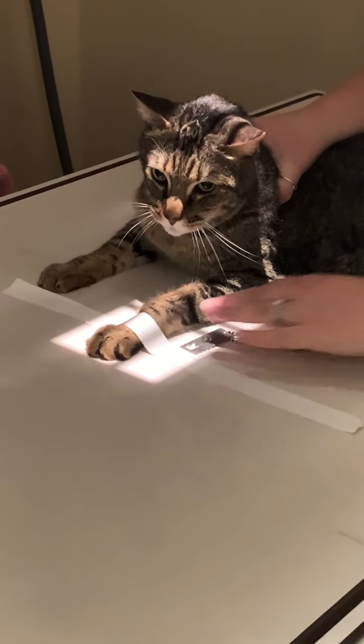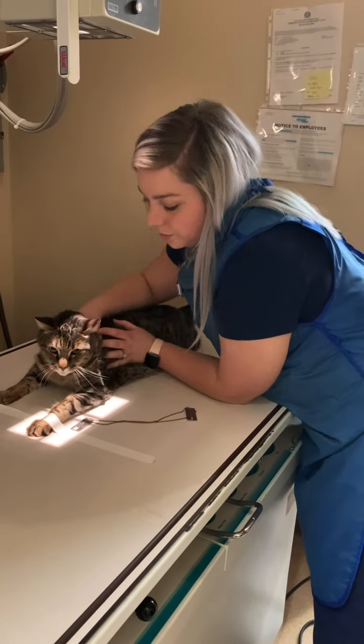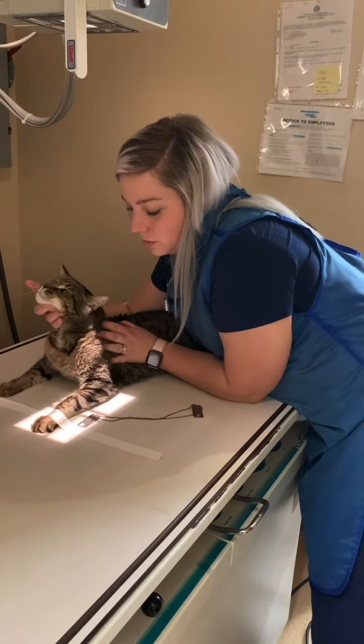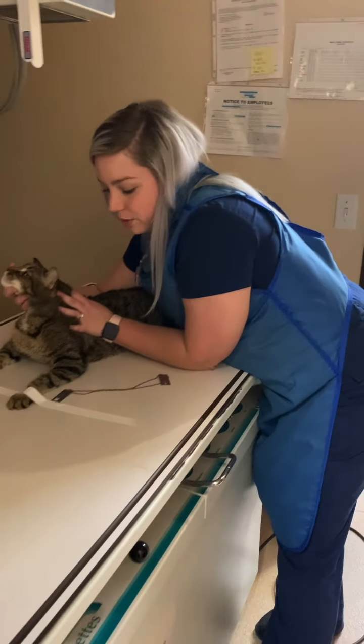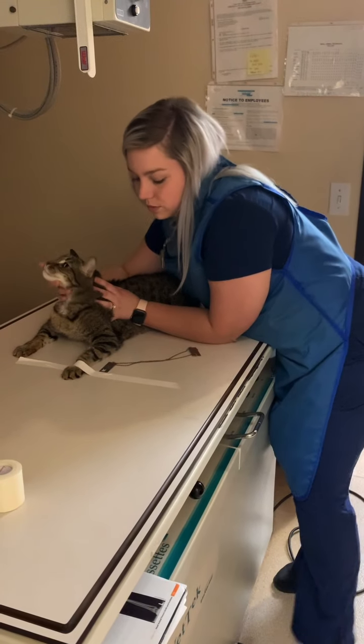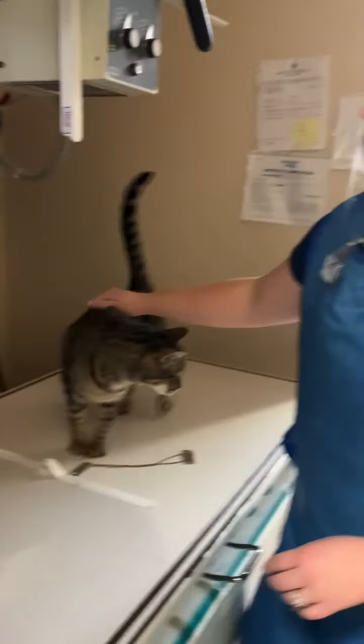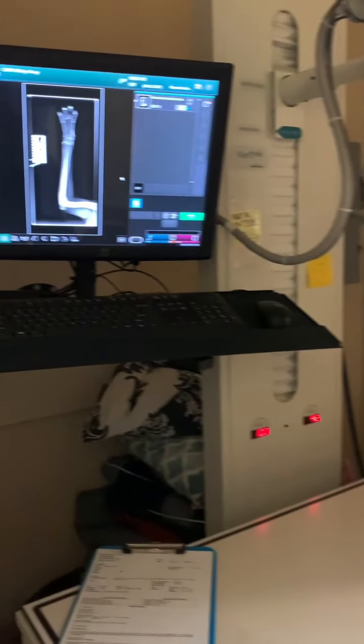We're going to put in our marker. And make sure he's as straight as possible. Deflect his head out of the way. And then shoot our exposure. Good boy. Okay. So now we have the radiograph.